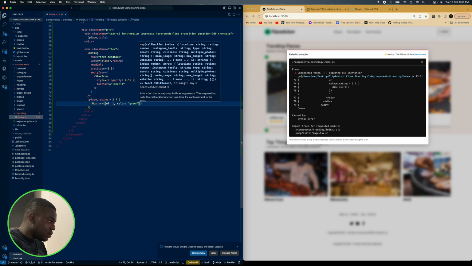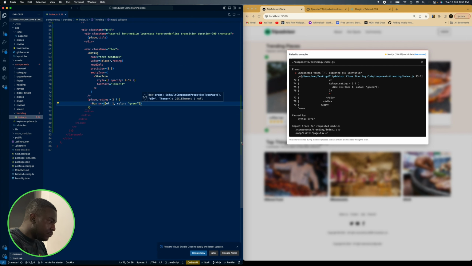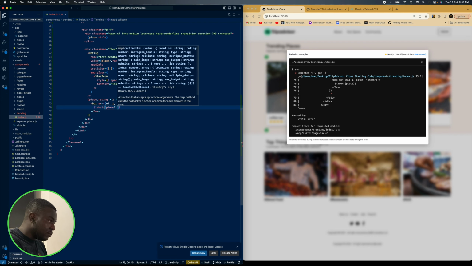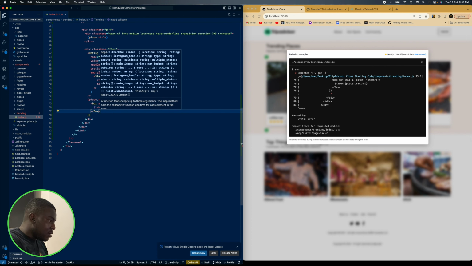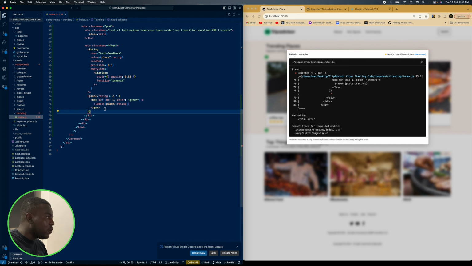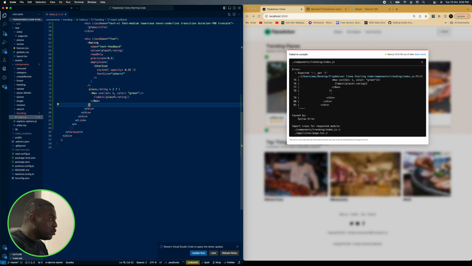green. Okay, then here we're going to have labels, place dot rating. Okay, this is just simply saying if our rating is greater than 2, we want it to show green color. Then if it is less than 2, we want it to show red color.